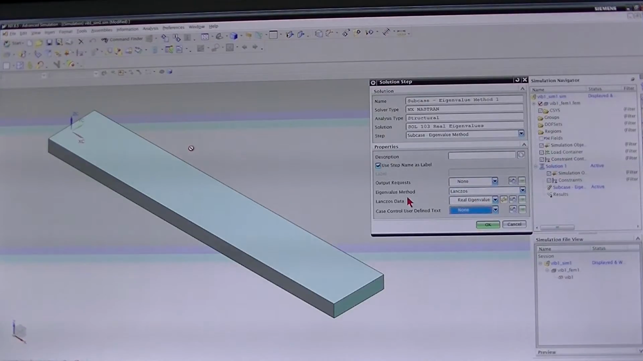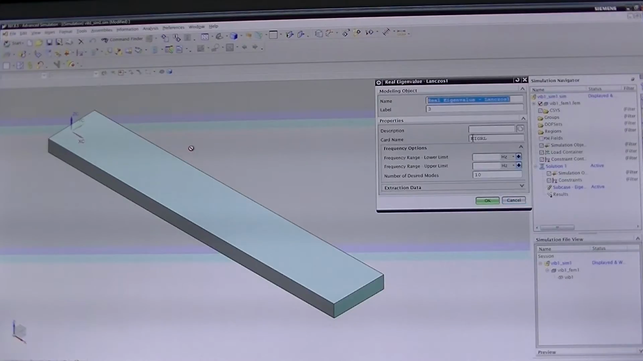All right, so here comes the data. I can click right here, and this edit comes up. Typically, we don't do anything, but right here is our frequency range, with a lower limit and an upper limit.